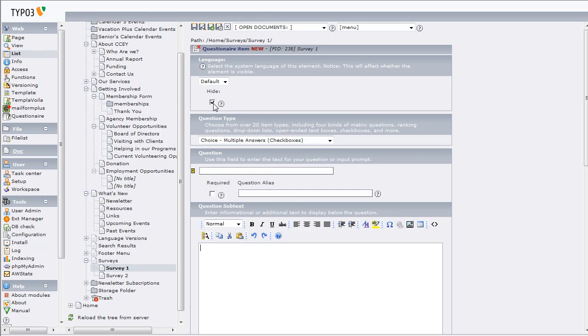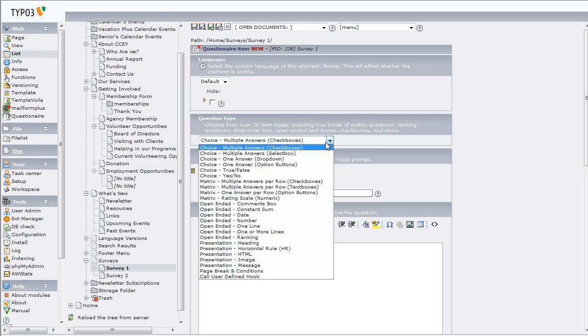And now, by default, questions are hidden, so I'm going to unhide it. And I have a choice of all kinds of different types of questions I can answer, whether it's a multiple answer with checkboxes or a select box, single answers, if they're true or false, or yes or no questions, multiple answers, if they're open-ended questions that add text. We can even do some math-type questions as well.